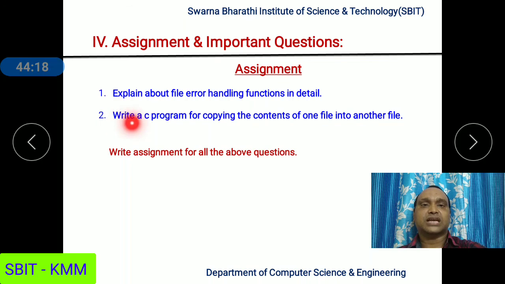And the second question is: write a C program for copying the contents of one file into another file. This program we have just discussed, and I already told you that it is the most important program. Therefore you have to learn that program. So these are the 2 important questions related to today's class.